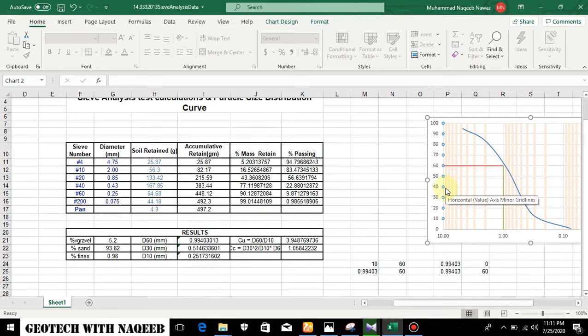So I will repeat how I have drawn the line. Look, if I have to draw a line from here, what is this point? The coordinates of these points are 10 and 60. I have drawn this. Now if I have to move the line from this point to this one, we can do like this. So this is how we can draw these lines.